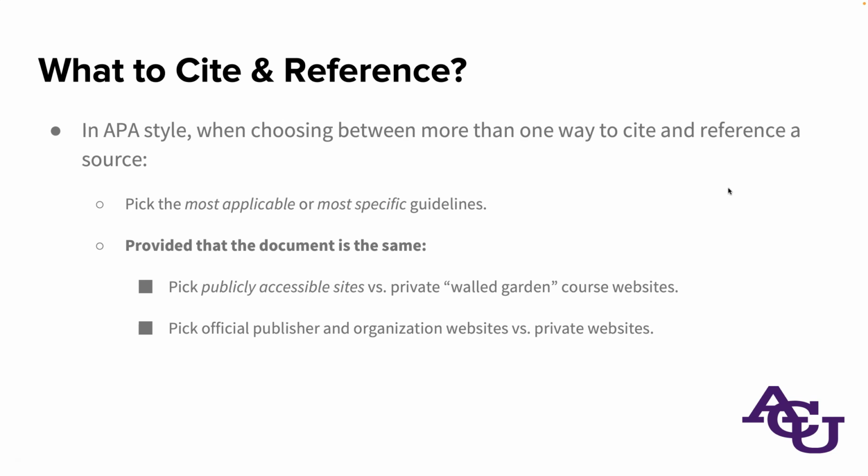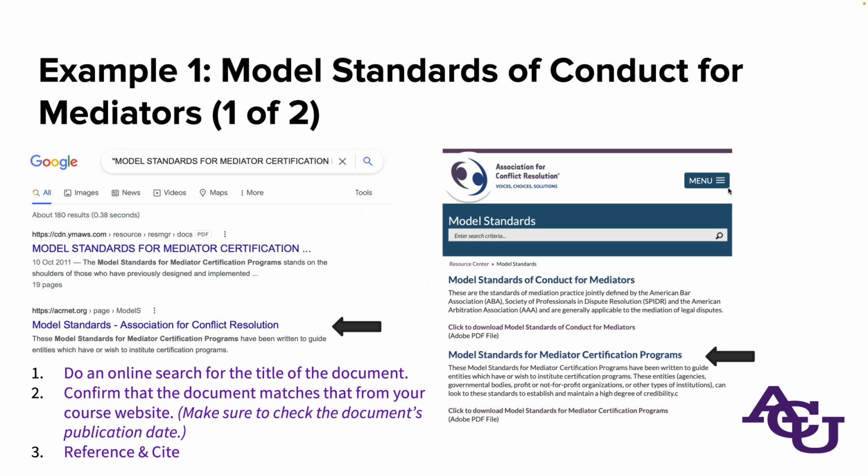But if you link to the organization website where they have the PDF that was taken and put into the course website, well, then anyone can access that. So that is more valuable, more helpful. And if it's a private website, like someone has just stuck this up on their personal website versus it's coming from the official publisher of the journal or the organization who's drafted the policy, you want to pick the official one. All right.